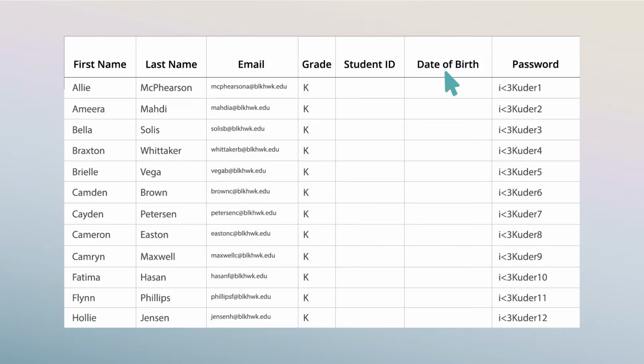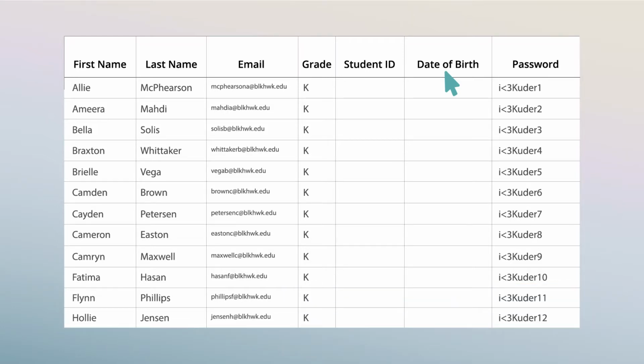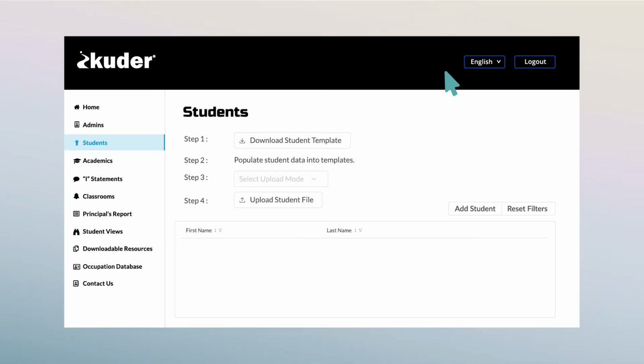Awesome! Now that's complete, let's save a copy of this file so we can use it later in step 4. It's also just good practice to save a copy if we ever need it for our own records. Now that we're finished with step 2, we can move on to step 3 and choose how we want to upload our file. If we click on the dropdown, we'll notice 2 options, incremental and complete.